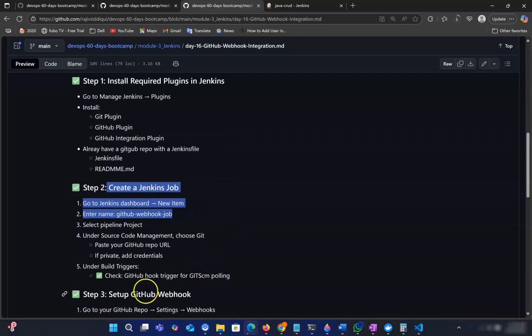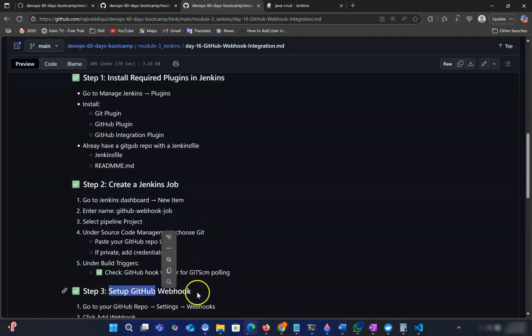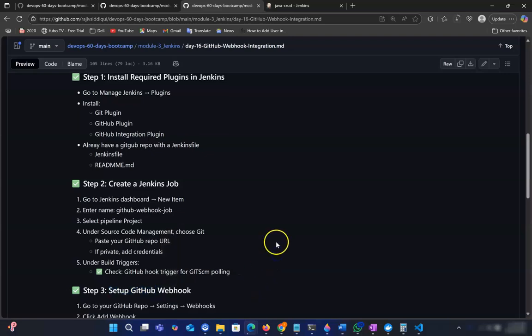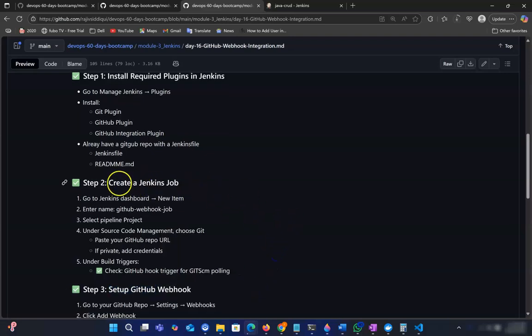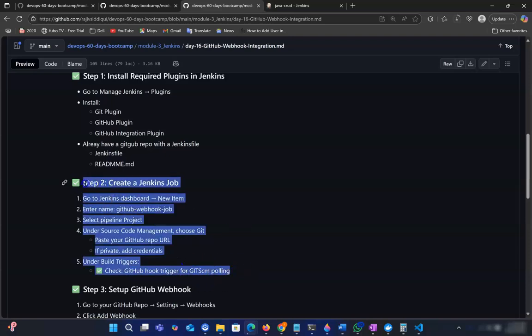Then we need to create the GitHub Webhook in the GitHub repository. First, let me create the Jenkins pipeline and enable the GitHub trigger. All these steps you can find in the documentation. Let me show the demo first.